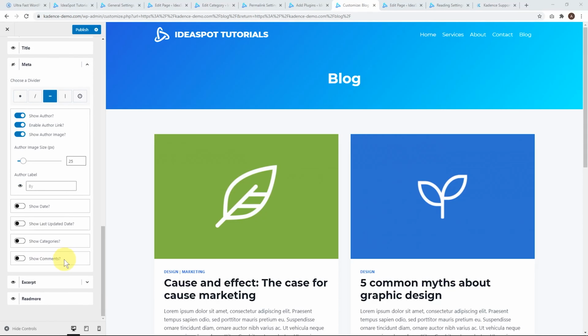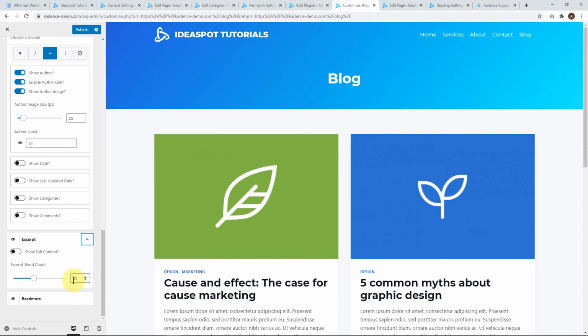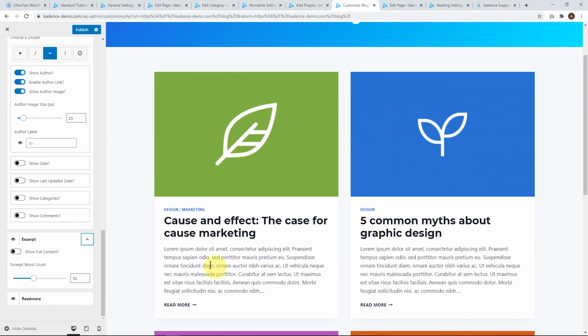Okay, now the only other thing worth talking about here is the excerpt. By default, you've got 55 words on this excerpt here, so you can adjust that. It looks good by default here, but if you're using a different style, say you've got 3 columns, you might want to have less words.